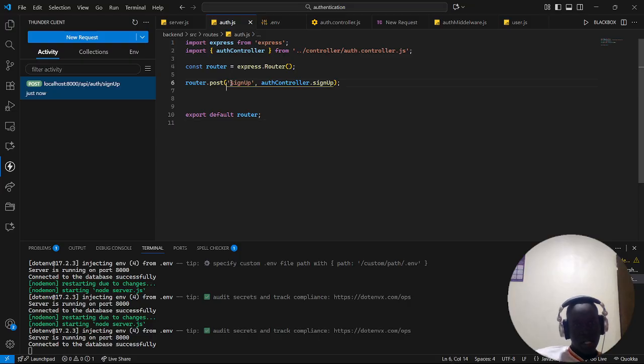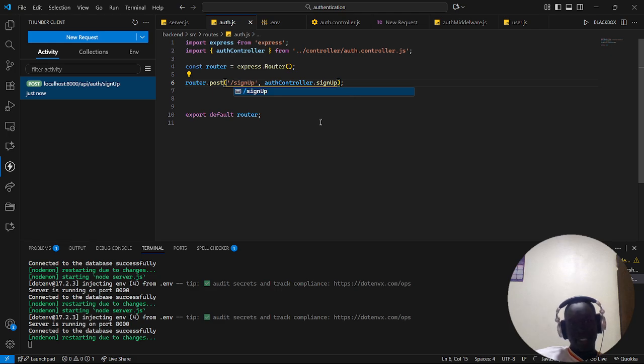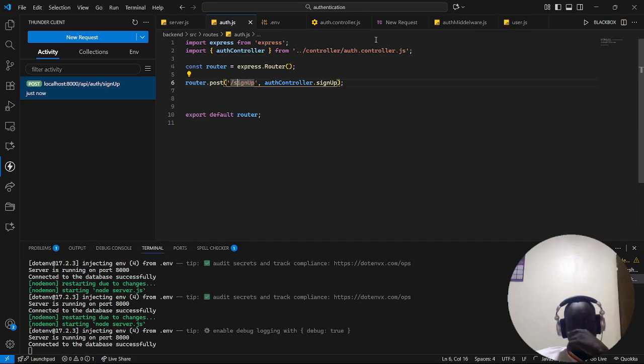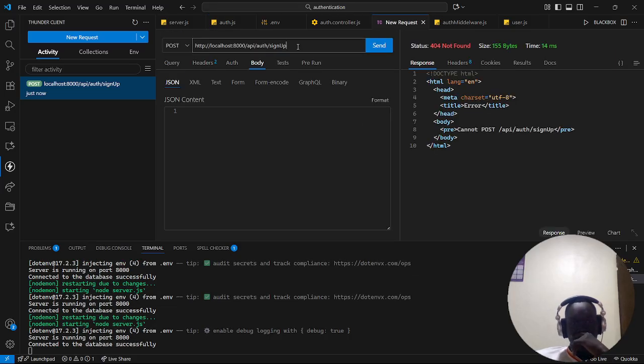I think the problem is here. This is the problem. Need to create the route, like where exactly the route is now. Like for this is the route. No, we don't have another error.